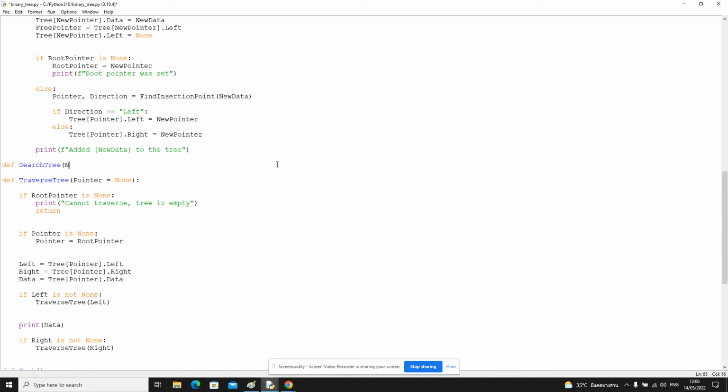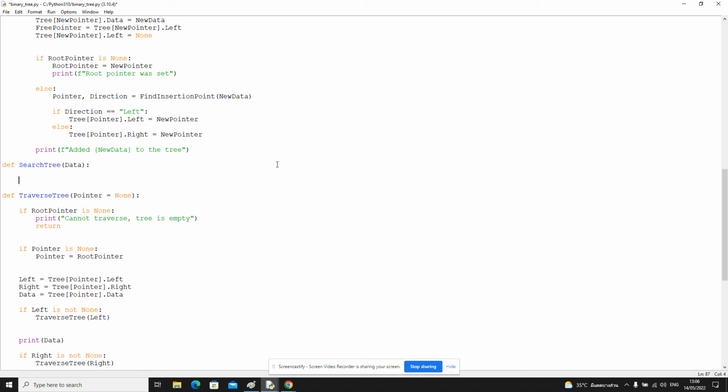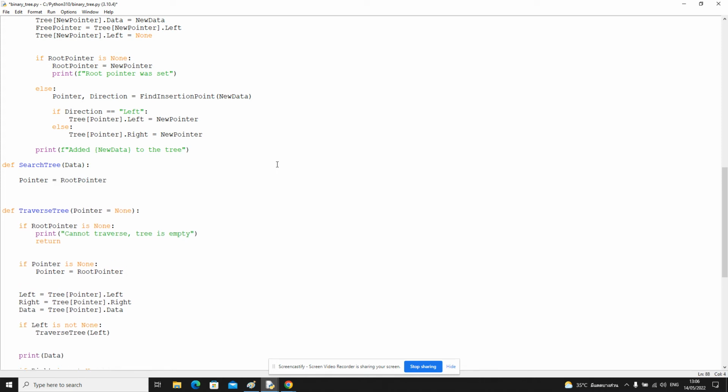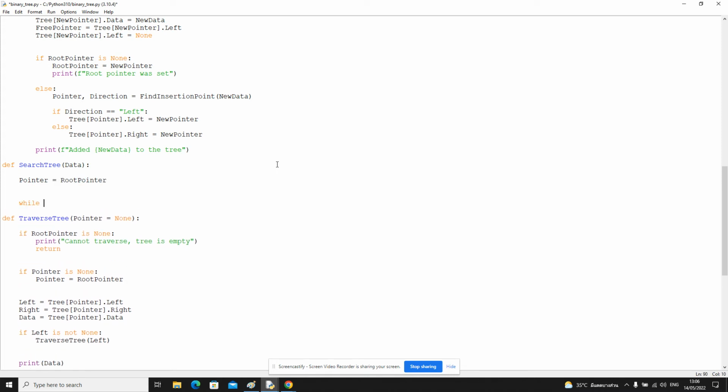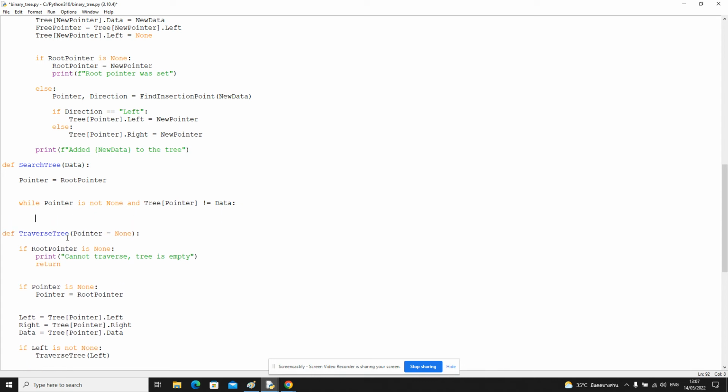Search tree. So search a tree for some data. And then the algorithm would be to, again, start the root pointer and check while the tree at the pointer is not equal to the data that we're searching for. And we probably should check that the pointer is not null, and something like that.